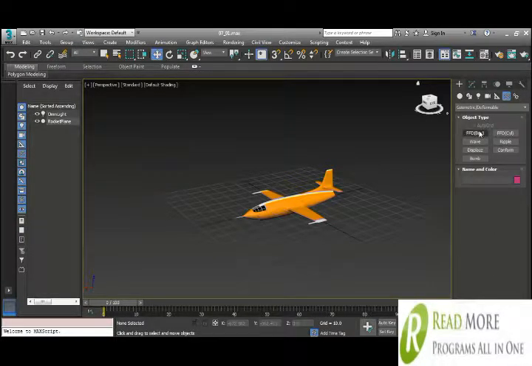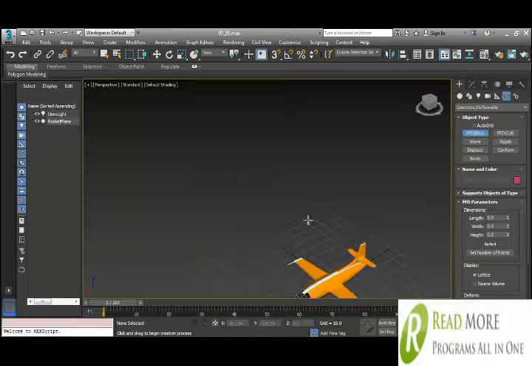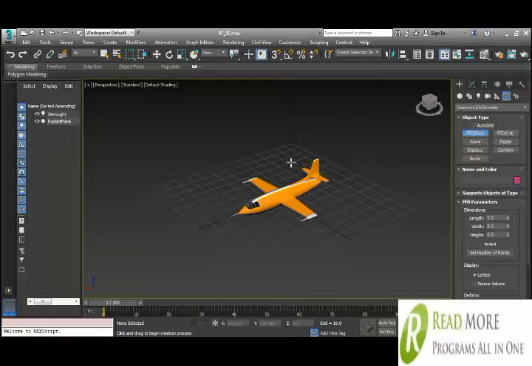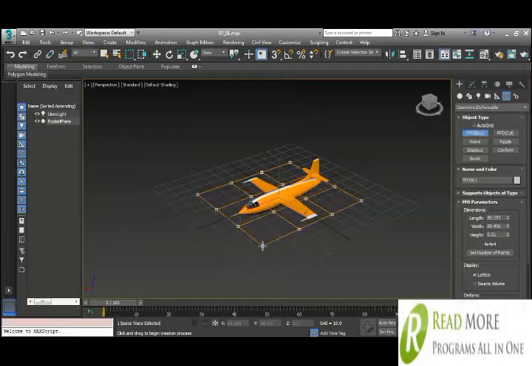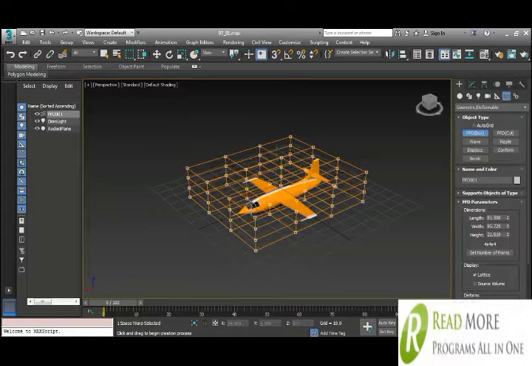But the one I'm looking for here is called an FFD, and that stands for Freeform Deformation. And this can be actually a really great modeling tool in addition to an animation or a space warp tool. So I'm going to go ahead and just left-click and drag a box out about the size of this aircraft here.